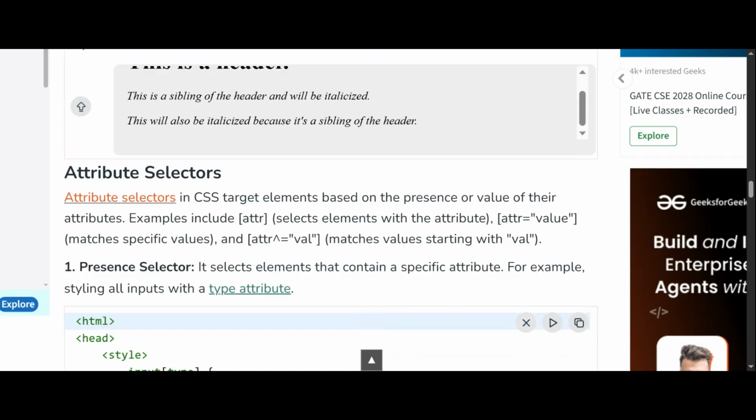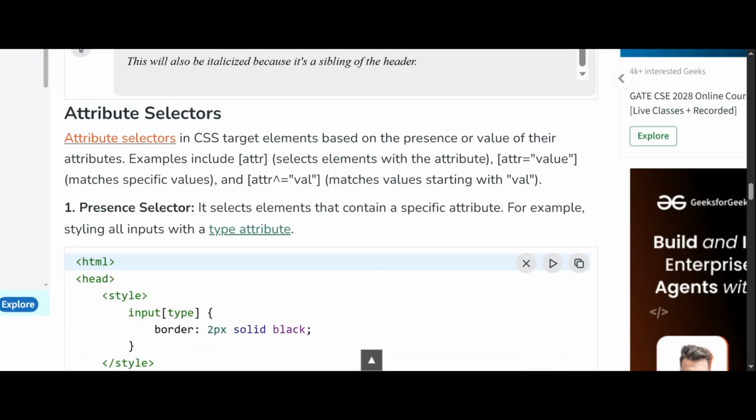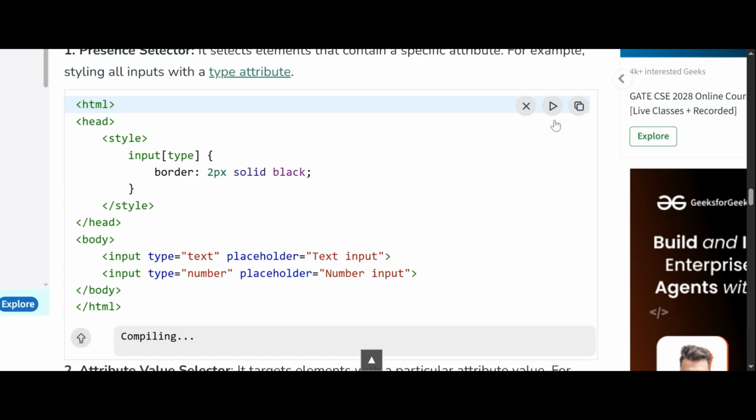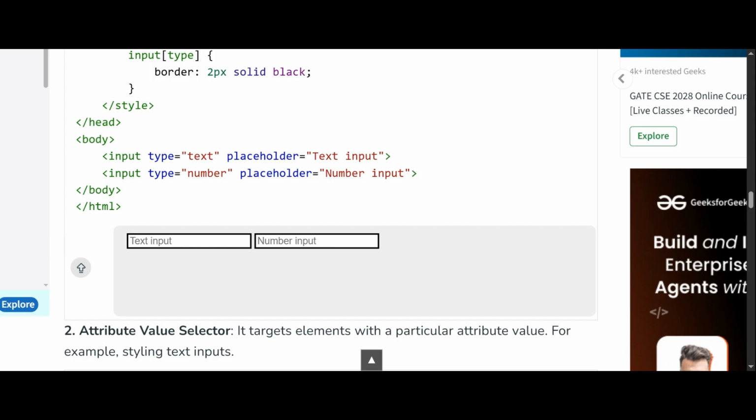Next, we're going to talk about attribute selectors. Attribute selectors target elements based on the presence or values of their attributes. Okay, let's take a close look over here. So over here we got the input tag. Type is text, and the placeholder is text input. Now it selects elements that contain a specific attribute. For example, styling all inputs with a type attribute. So over here, we only want to style input tags that have a type value. Okay, type attribute. So you can see over here that we're doing border, 2 pixels, and solid black.